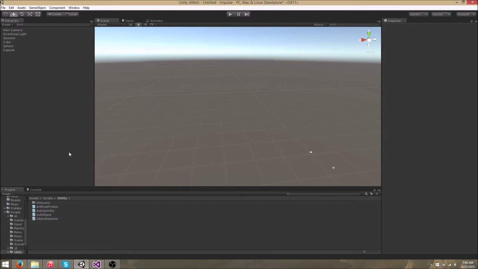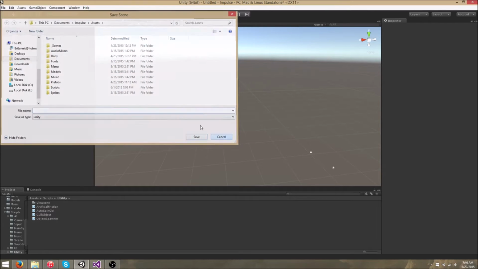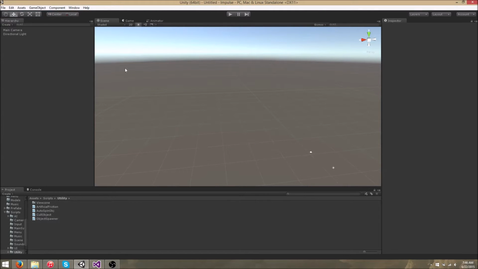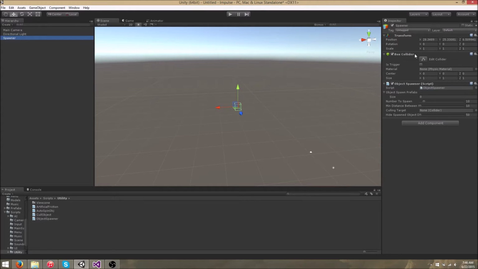To demonstrate how this works, I'll create a new empty game scene. I'll create an empty game object, which I will call the spawner. This will be our parent game object, which will hold all of the spawned game objects. We'll attach the object spawner to the spawner game object. You'll notice that a box collider is added to the spawner object.